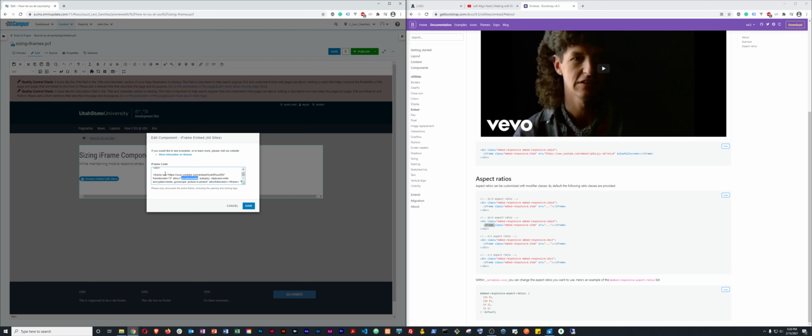Accelerometer, I can't even say that word. I don't know what that does. Autoplay is if you wanted it to play the moment that users got to your page. I don't really want that for this one, so I'm actually going to delete that. I don't need that. Clipboard, right? So if I wanted people to be able to right click and then do what I just did on YouTube, that will allow that. I don't really care either way for that.